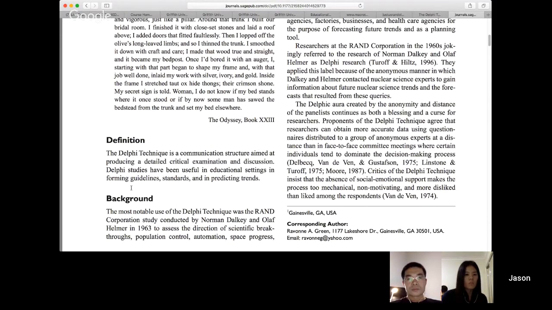And the Delphi technique was developed to get lots and lots of ideas from lots of experts and go through a rigorous approach to identifying what the most likely approach to solving a problem or doing something should be.